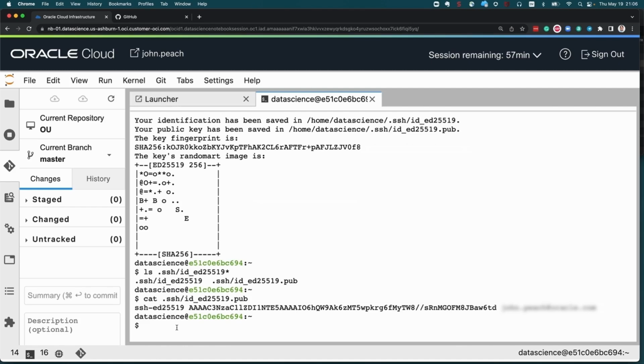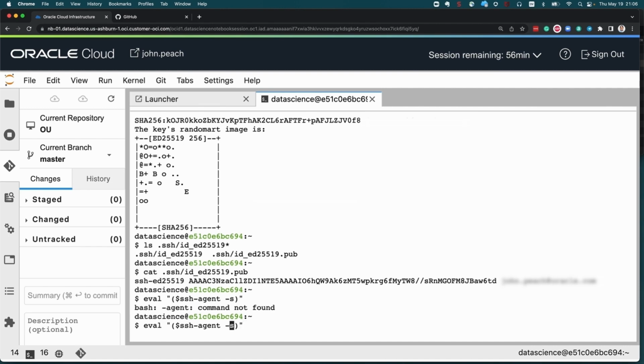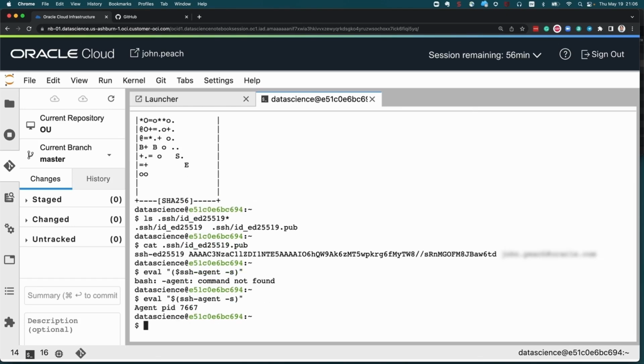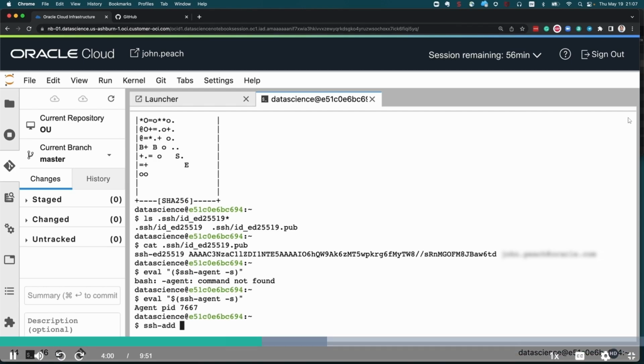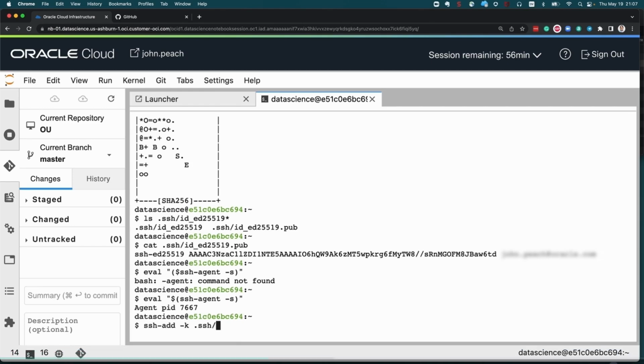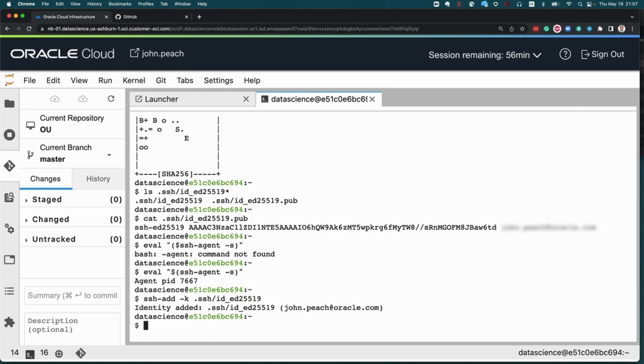Now we're going to start the SSH agent that will track our keys for us. We want to run it in the background. This is just something you have to do once. There we go. Now that's running, and I need to add the key that I just created to that agent. So we're going to use ssh-add, with -k, and then point it at the private key. Great, that's been added.